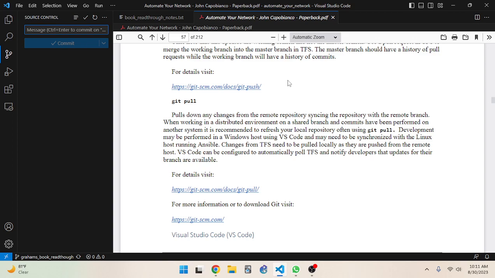Development may be performed in a Windows host using VSCode and may need to be synchronized with the Linux host running Ansible, and you could set that up to automatically happen. The problem is, sometimes if there's a merge conflict, it just interrupts what you're doing, which I find is not awesome. Or sometimes if you're making a change, it can automatically, without you even knowing, change what you're working on and make it so that the development you're doing will create a merge request. And merge requests are a nightmare in my experience.